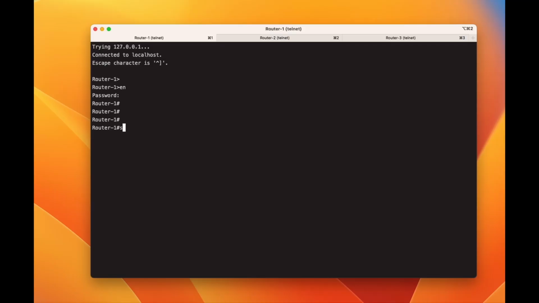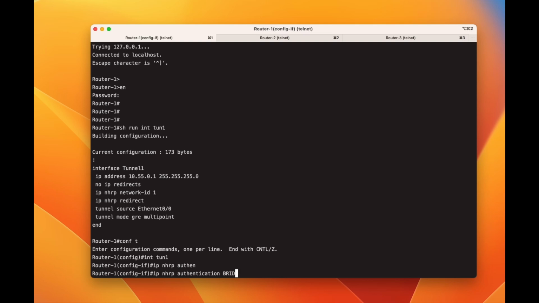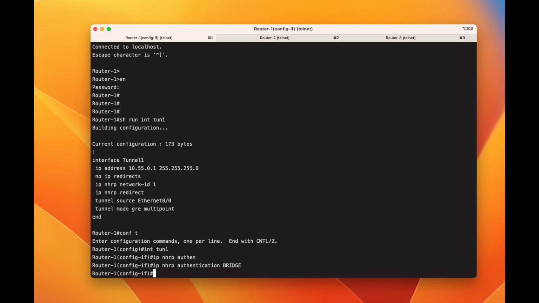So first off, I'm going to take a look at the existing running config on router 1 here. And you can see I have an NHRP redirect and a network ID. So there's very little command here on the hub router. I'm going to create under tunnel 1 the NHRP authentication command. I'm going to set this to bridge as the authentication string.